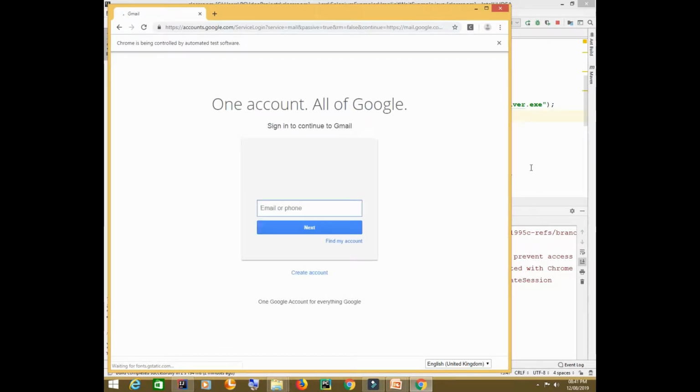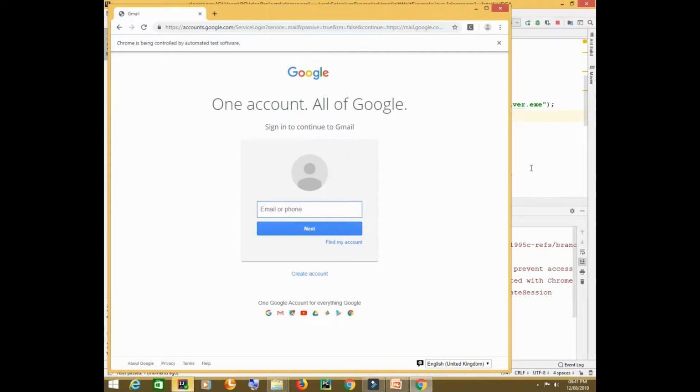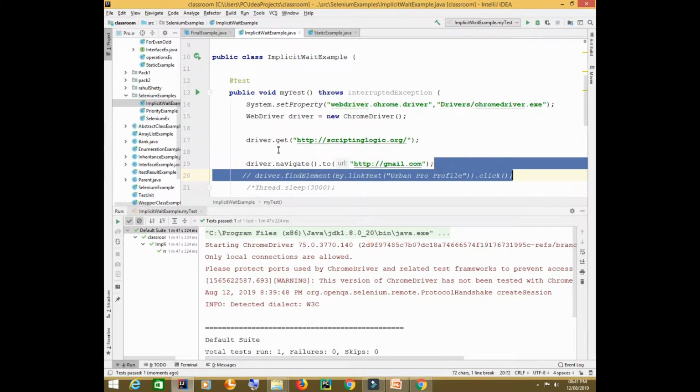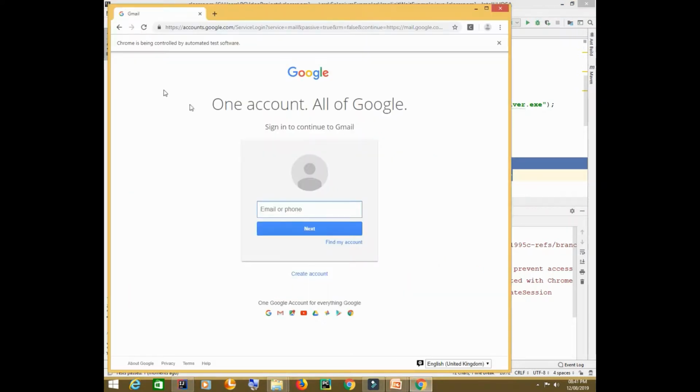See, so using both driver.get and driver.navigate.to has given me this output. Firstly it opened scriptinglogic.org and then it opened gmail.com, that is called by the navigate.to method, right? So what difference is there actually?